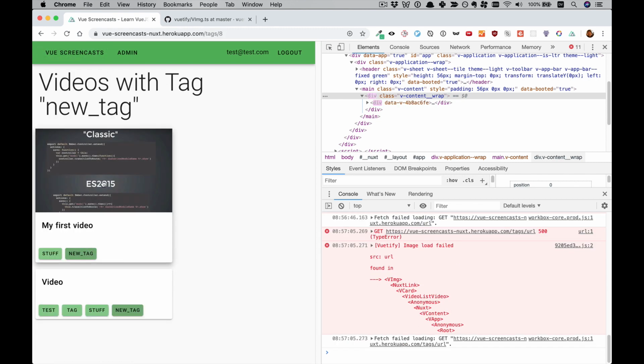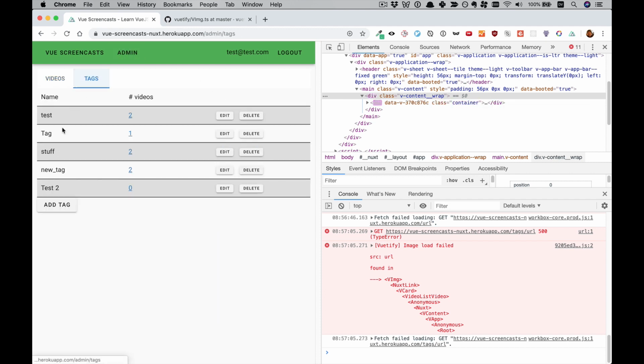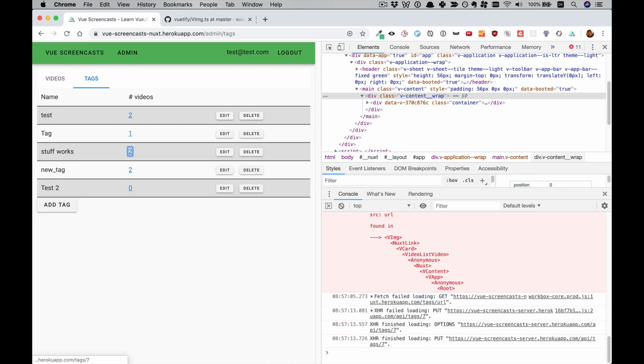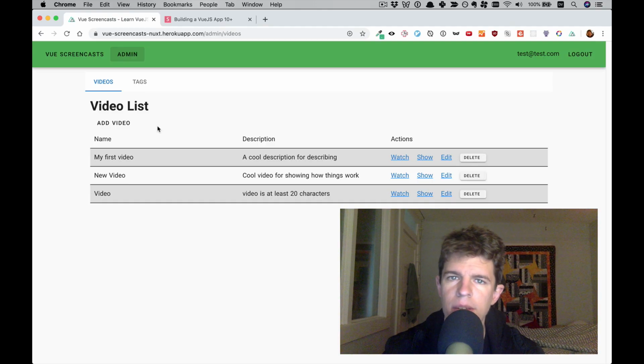So I can show you around the other stuff if you want. But I've already checked it out, and stuff works. We now have our entire Nuxt app deployed using SSR. All right, that is it for this video.